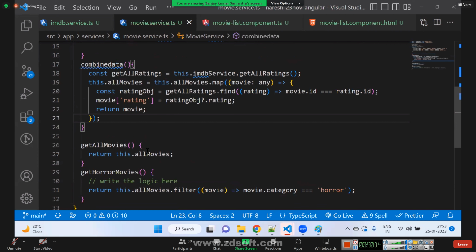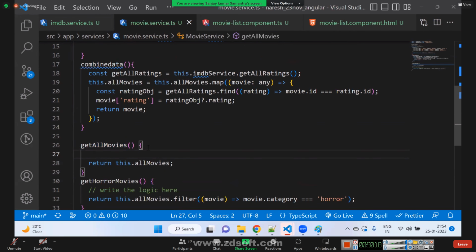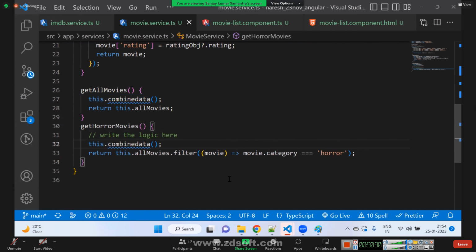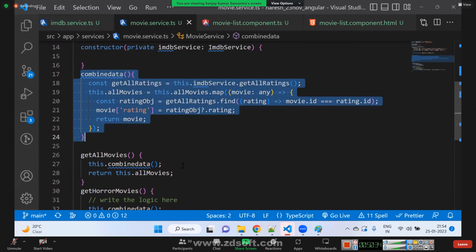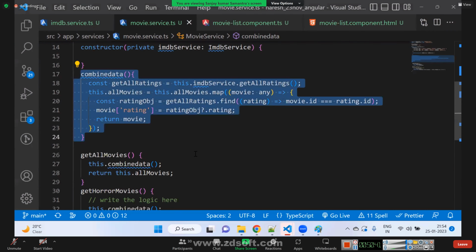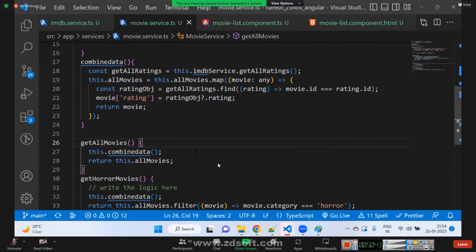Now, when somebody is asking get all movies, just say this.combineData. First combine the data, then return. If somebody is calling, give me horror movies, combine the data and give the information. But if we have it in the constructor, we do not need to perform the same operation again and again. Yeah, exactly.